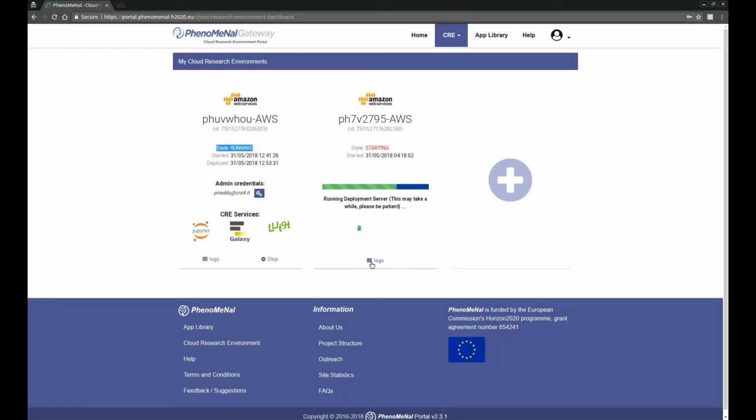Okay, so now while this CRE is starting, we're going to look at the deployment that's already running. The icons here at the bottom link to the services that the cloud research environment is running. We have Jupyter here, Galaxy, and Luigi. To access them, we can click on the icon. But first, we need to copy the password. This is the same password that we entered just a short while ago during our deployment procedure.